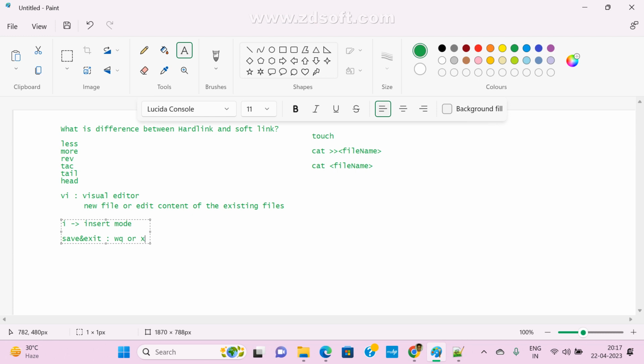Clear, guys? Any doubt here? Shift colon, X or WQ. X, simply. W means save. So directly we can use X also, which saves and exits the file. Where do we use WQ? First I, and I is nothing but insert mode. Then colon WQ, that's it.